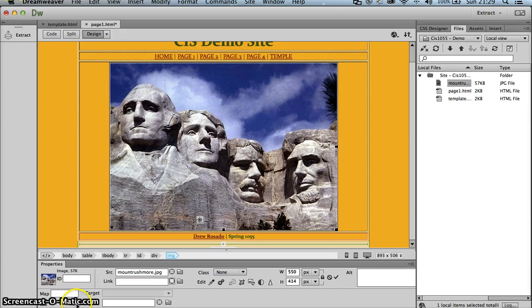These three little shapes, these are the shapes that we call the hotspot tools. This is what's going to allow us to create a link over a specific item in the picture and link it to another site or another location within your site. So for right now, I'm going to click on this rectangle tool.